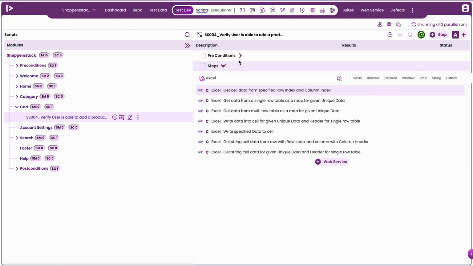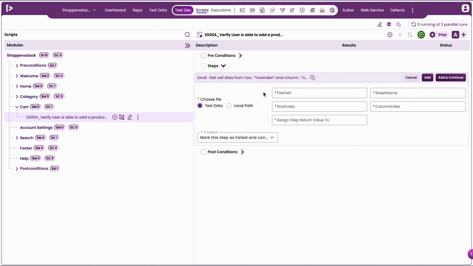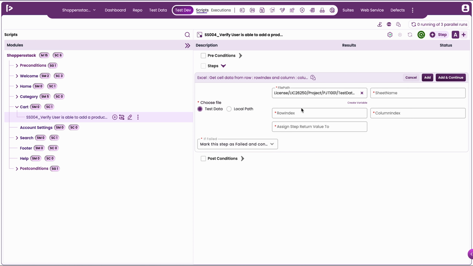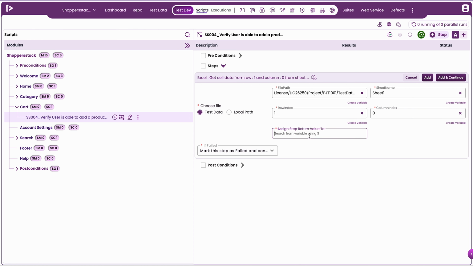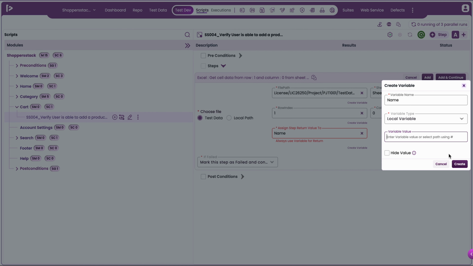First, let's fetch one piece of data and write one back using these NLPs. To fetch, select Excel Get Cell Data, then specify the required details. Choose whether the file is from the test data section or a local path. Provide the file path, the sheet name, the row index, and the column index. Finally, assign a variable to store the fetched data. For this example, let's call it name. Add this step to the script.